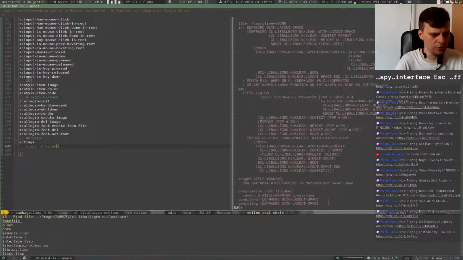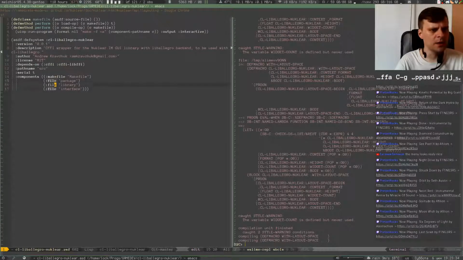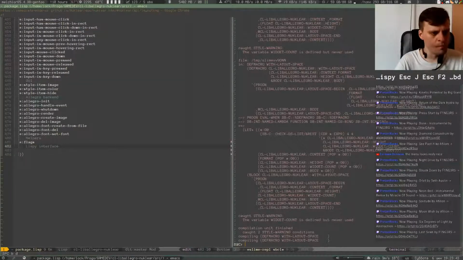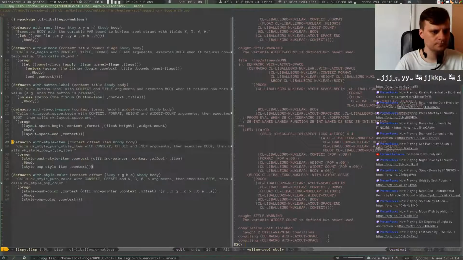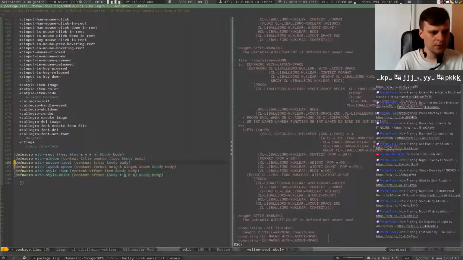Oh, and by the way, I should append that into the ASD file. Yeah. Interface LISP. Okay. So here we go. How should I? Okay. Let's just copy it like that and fix it after.